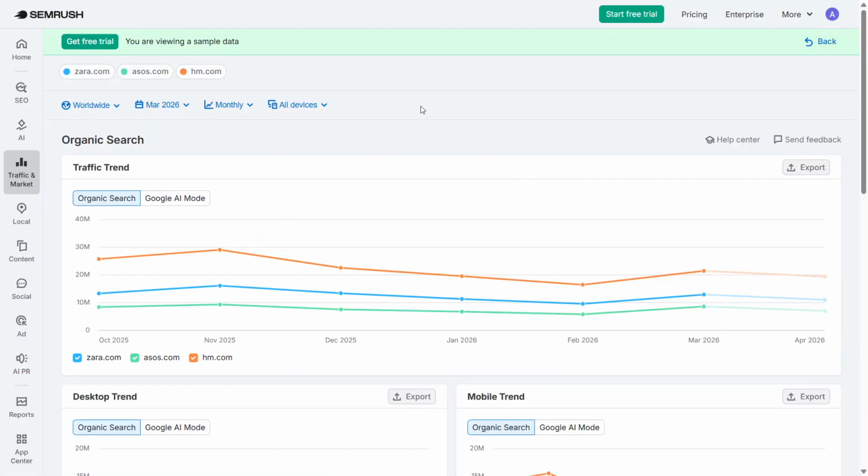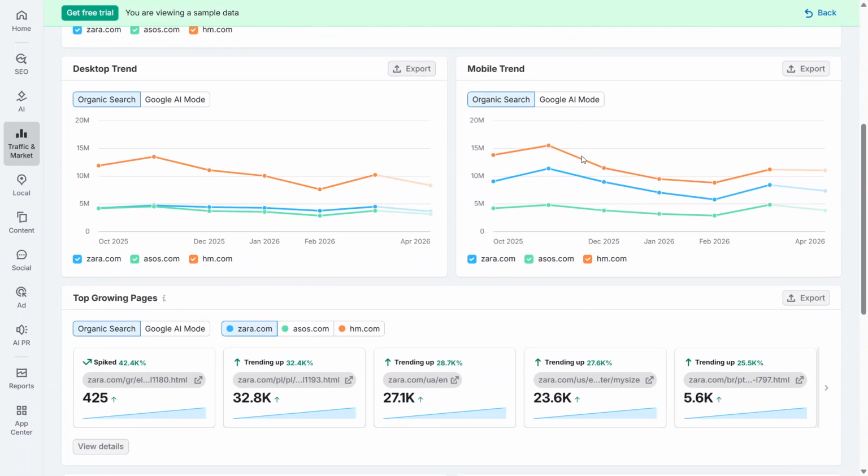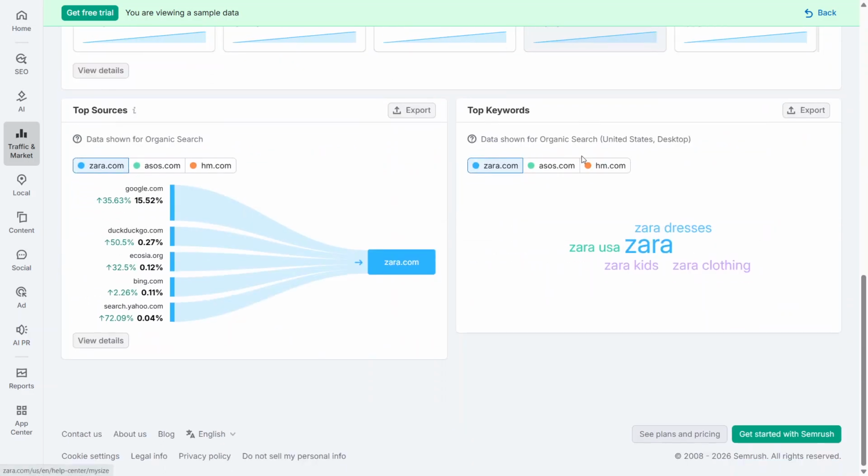Now you're on the overview page. Scroll down until you reach the top keyword section. This is where Semrush lists the search terms that are most important for that domain based on traffic potential. If you added multiple competitors when you set up your search, you'll see their domains as tabs or labels near the top. Click a domain name to switch views and instantly see that competitor's keyword set in the same layout, so comparisons stay easy and consistent.